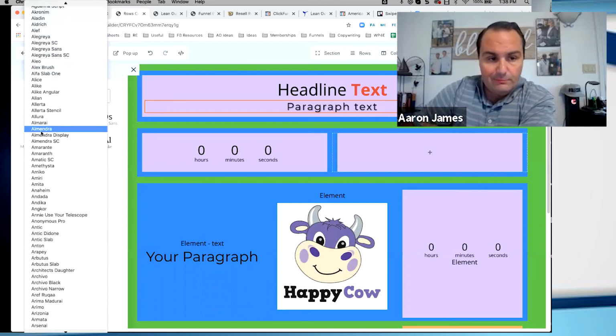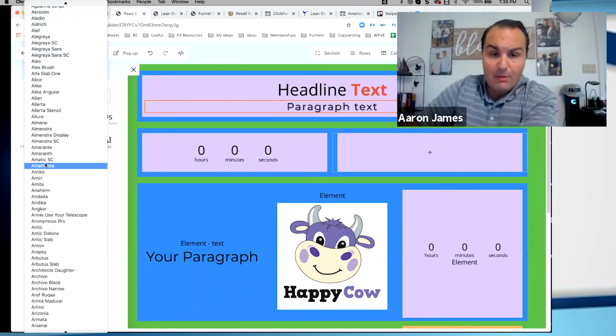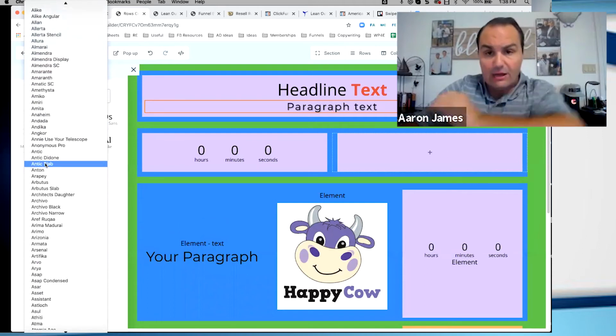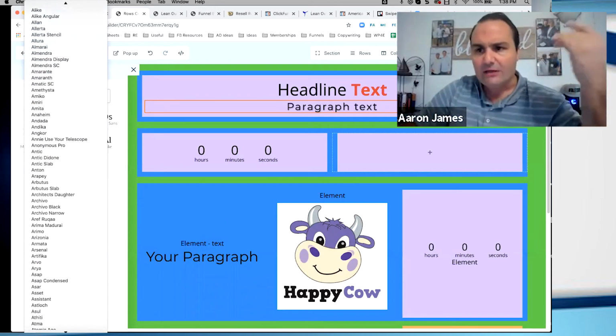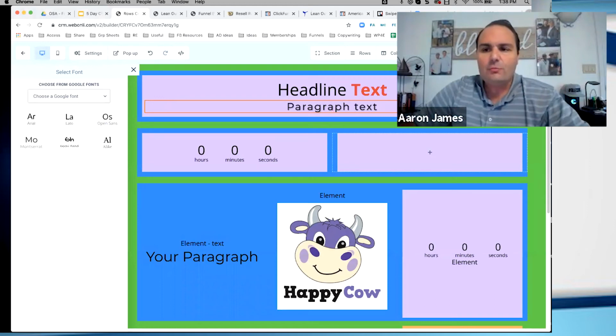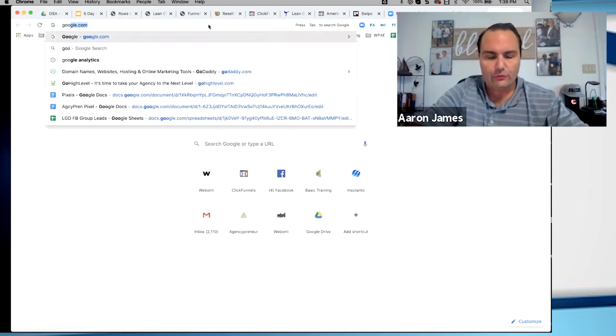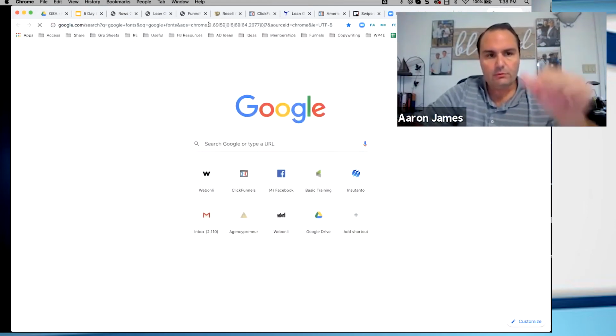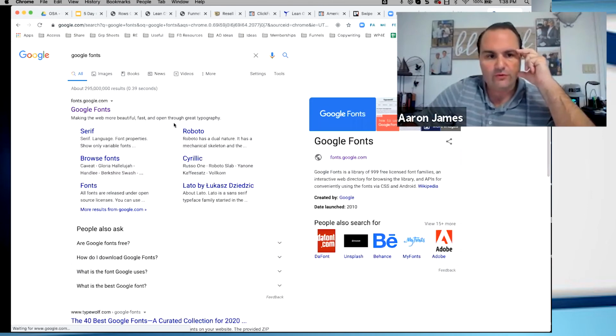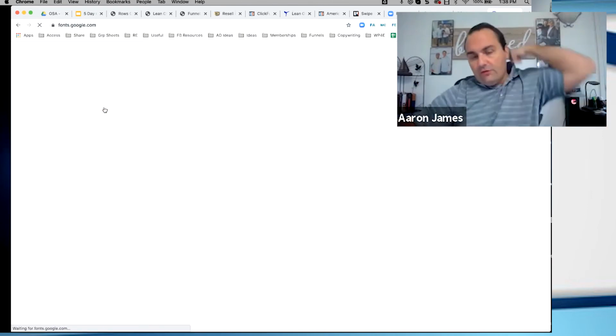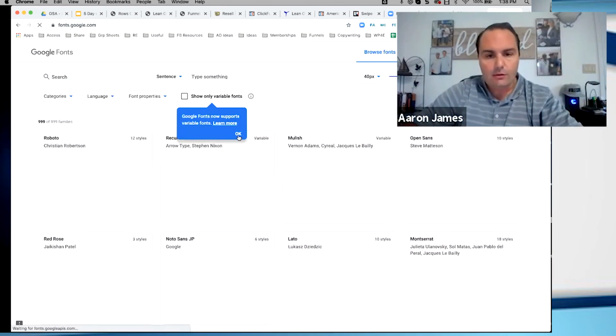Barely anybody knows what these font names mean. Who does? Nobody does, right? That's no problem. You just head over to Google Fonts, and underneath Google Fonts, you just go find what you want. And that's how you do it.